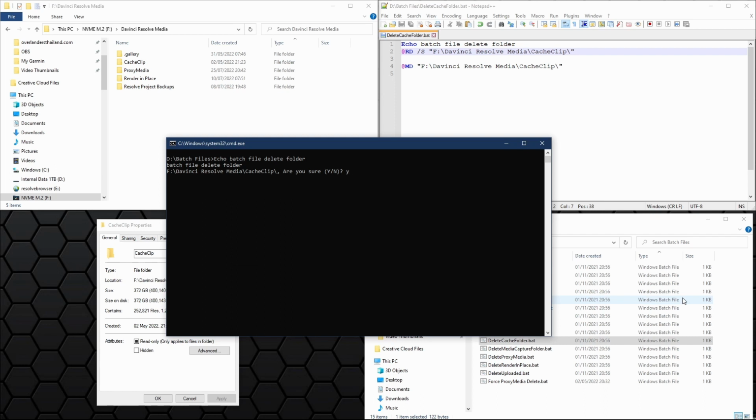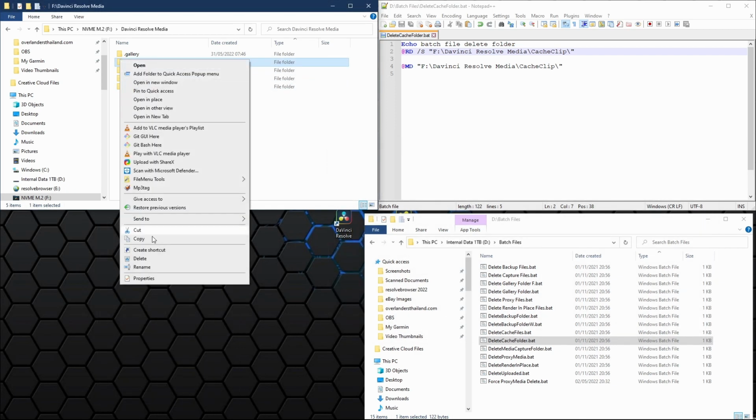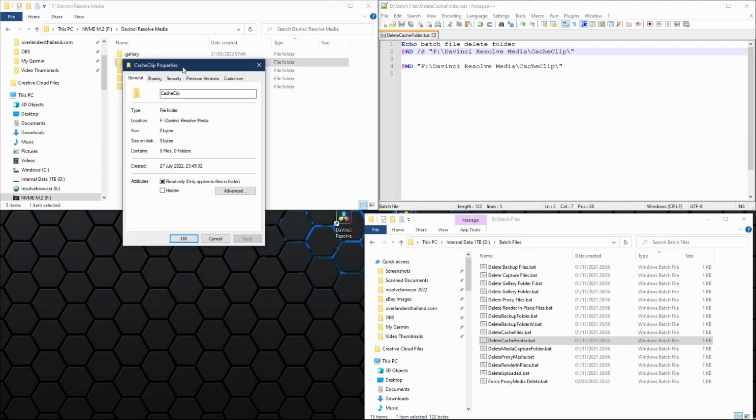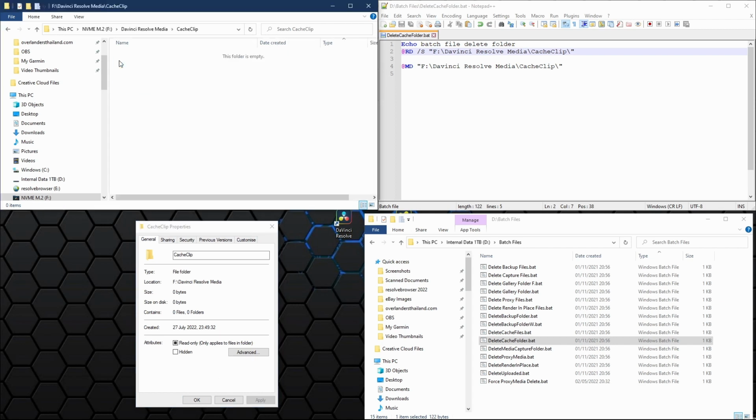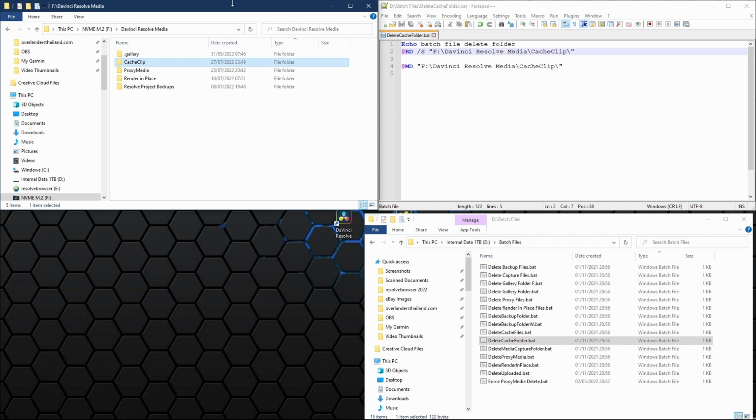That folder should now be deleted. It's going to take a few seconds, and the reason is that there was 372 gigabytes of data inside that folder. Let's close that and just look at the properties of that again. We've now got nothing. It took a while, I had to wait, but now that is empty. So it's deleted everything inside the cache clip folder, and then it's recreated the folder for me.